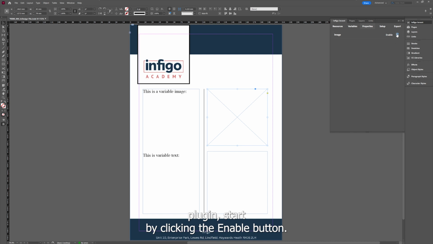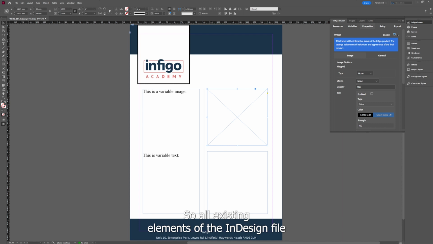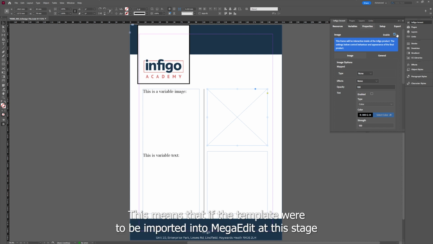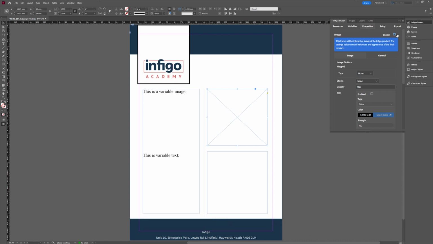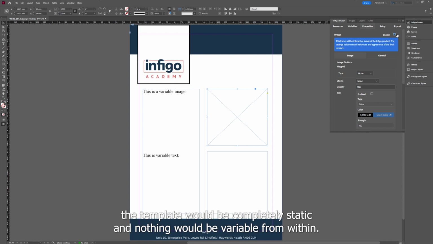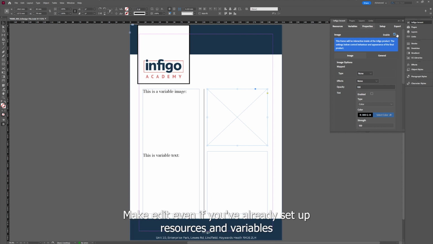Start by clicking the Enable button. So all existing elements of the InDesign file are set not to be controlled by Infigo Invent by default. This means that if the template were to be imported into MegaEdit at this stage, the template would be completely static and nothing would be variable from within MegaEdit, even if you've already set up resources and variables. By enabling frames on your template, like we've just done here, you're confirming that Invent will see these as a variable field. As such, numerous additional options will be displayed within the Invent tab when a field is enabled.